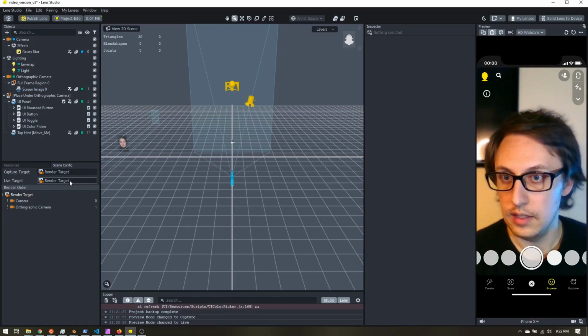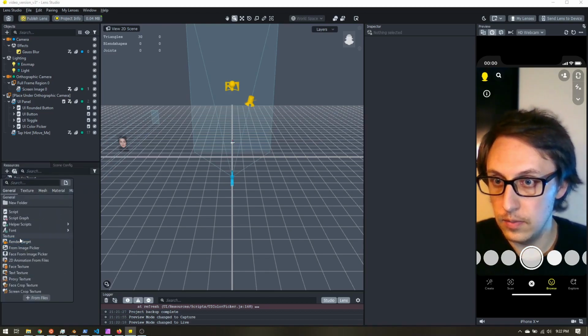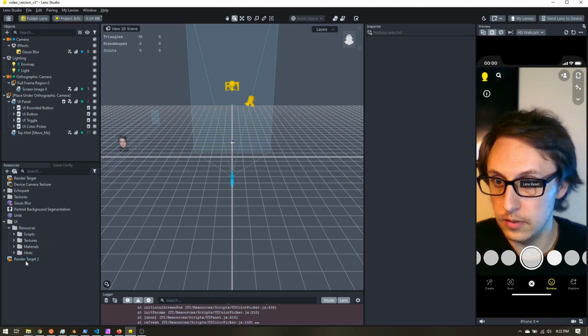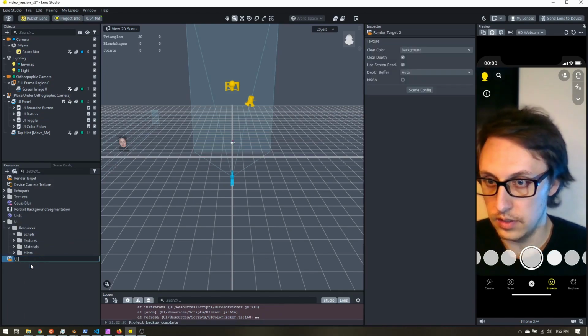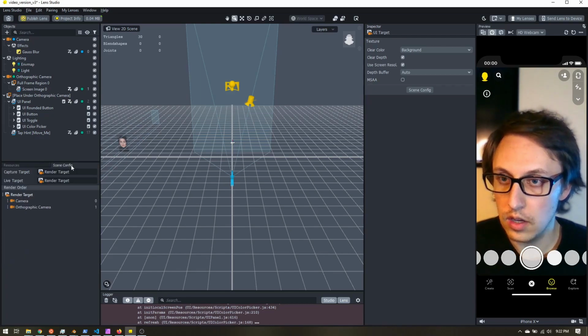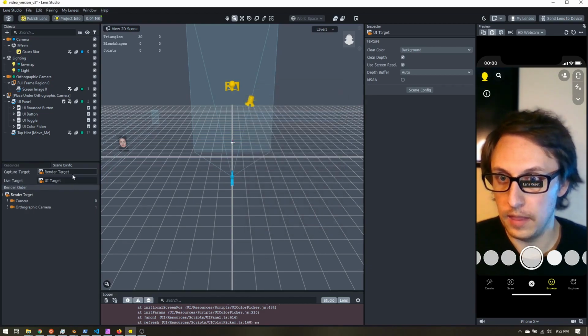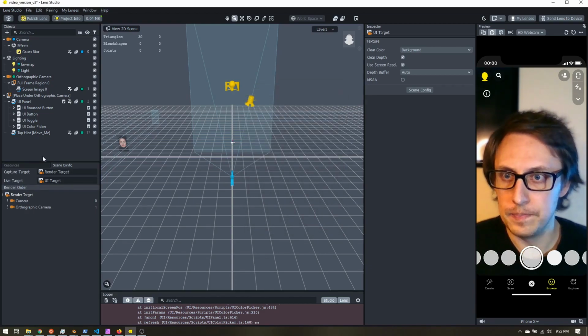So to do that, I need to create a separate render target. So let's go ahead and do that now. In the resources panel, I'm going to call this UI target. And I'm going to come to the scene config, and for the live target, I'll have that be my UI target, and everything else will be the render target still.